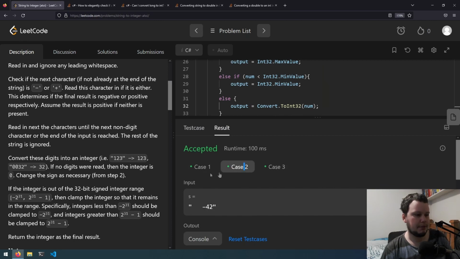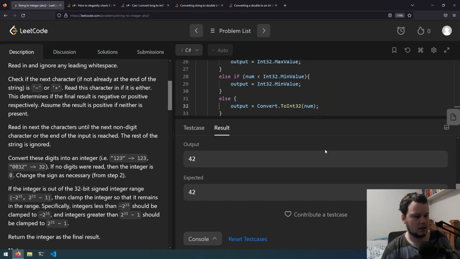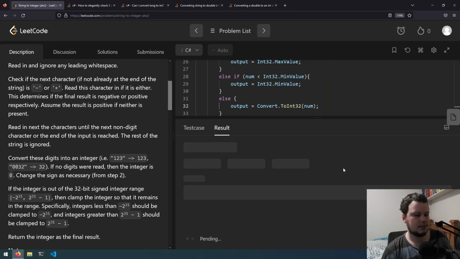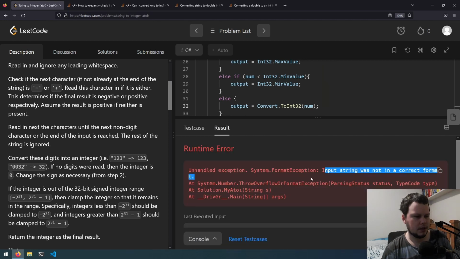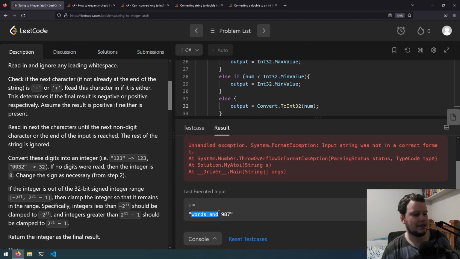I've never seen a string of the plus and then converting, so let's invert and see if it works. Input string was not in the correct format. Okay, I thought it might start with white space and then get to a number. Okay, it doesn't do that.